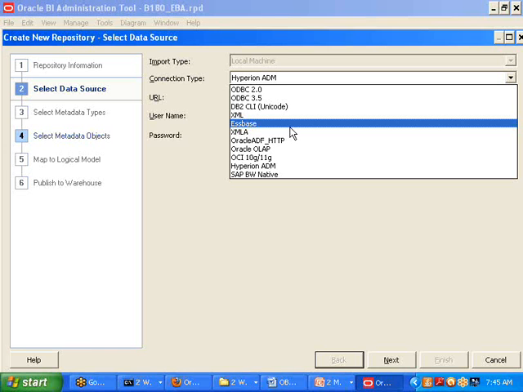Native connections are built-in connections. That means with the installation of OBIEE 11, all these connections will be ready-made for you, ready to use. By birth, by installation of OBIEE, we got all these native things. They are ready to use.